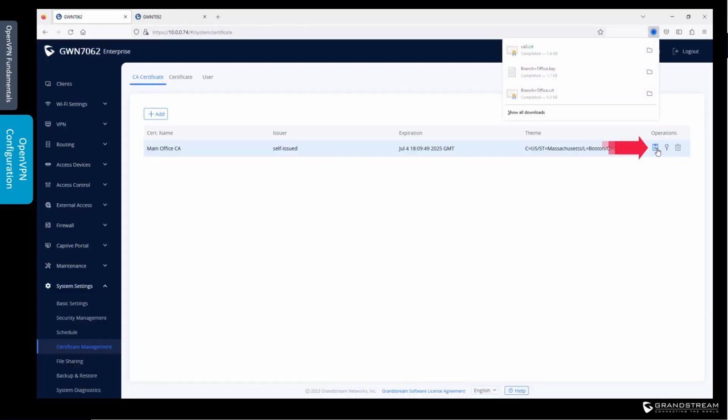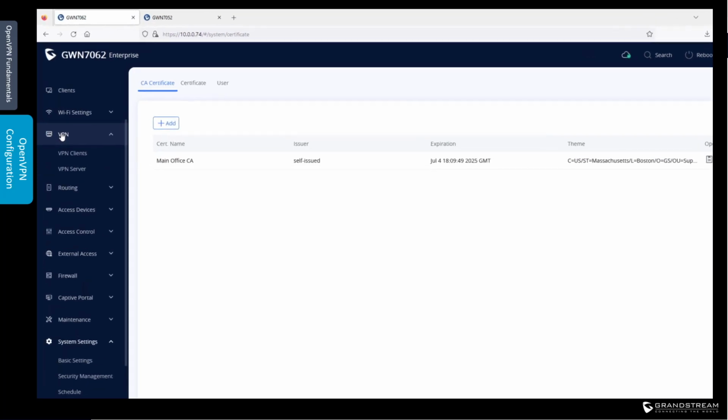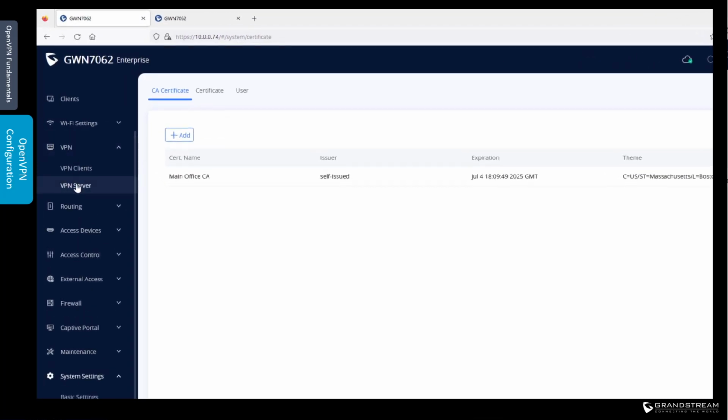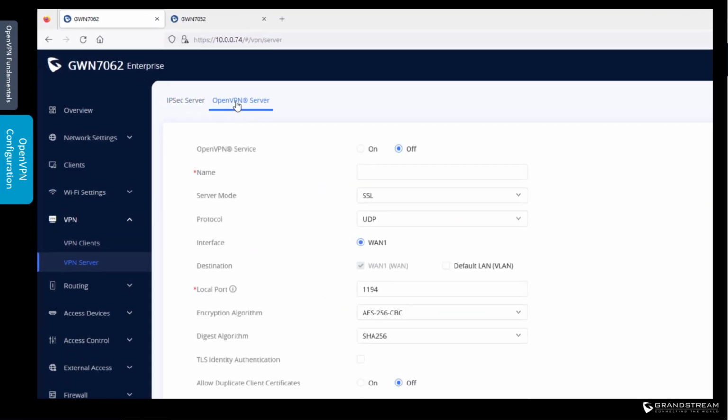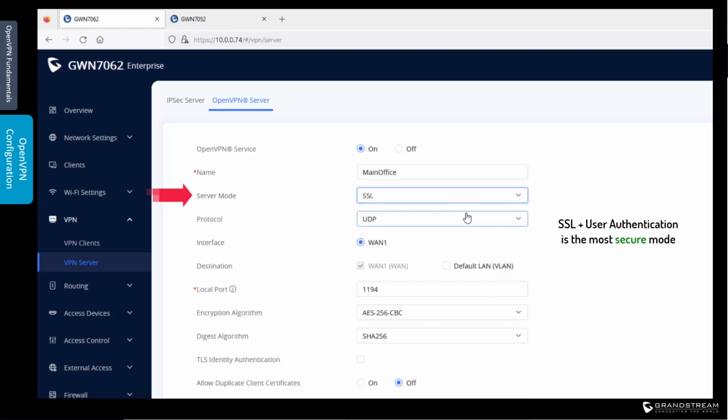Now that we have our certificates created on our main office router, let's start creating the OpenVPN tunnel. We will head to the VPN section and create the OpenVPN server on our main office router. Turn on the OpenVPN service and name your tunnel accordingly so you can easily identify which site you are working on. Set the server authentication mode using your preferred method of authentication. In this tutorial, we will keep SSL as the server authentication mode.